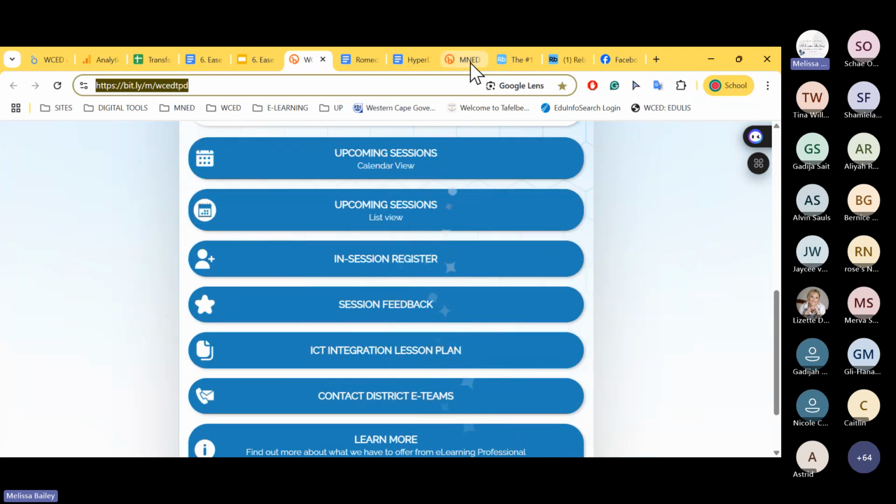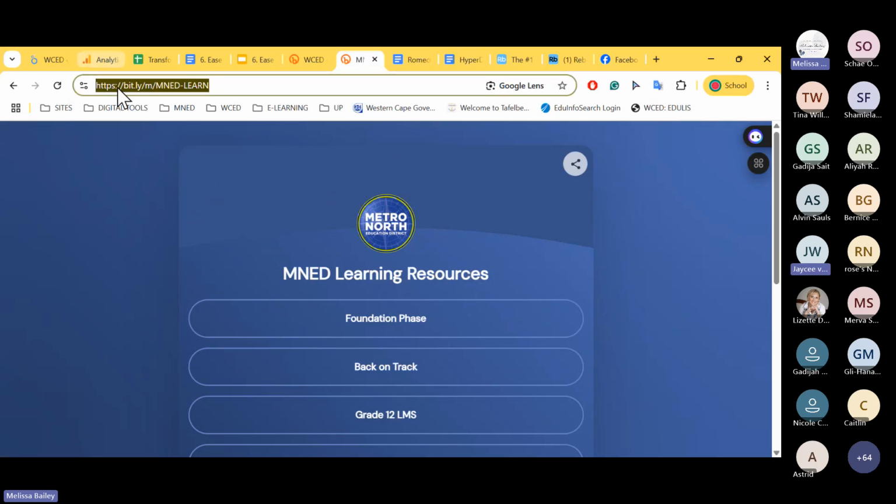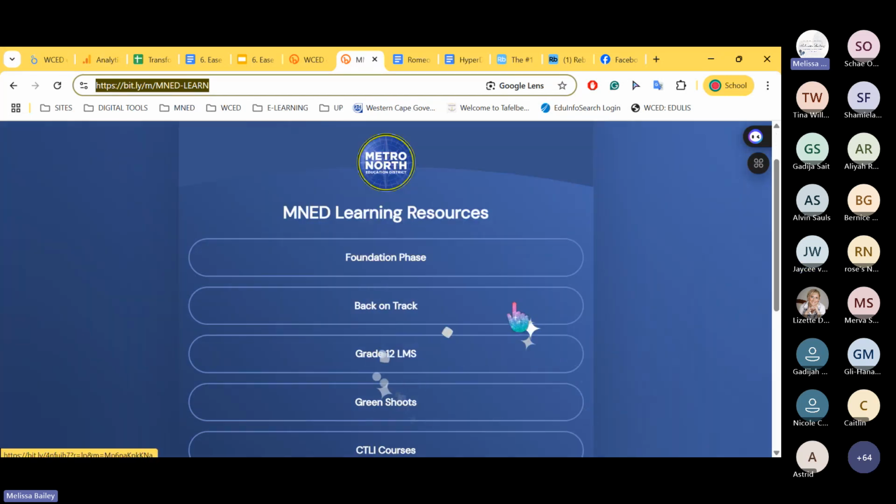Okay, that means that all of these little buttons are actual links to something else. And if you look at this one, this is the Metro North one that we have for you. If you want information here again, it is bit.ly.m.mned learn. Foundation phase, back on track, any information you need. These are mini links within a link. And I think that is something that is really cool for us. We have so much information.